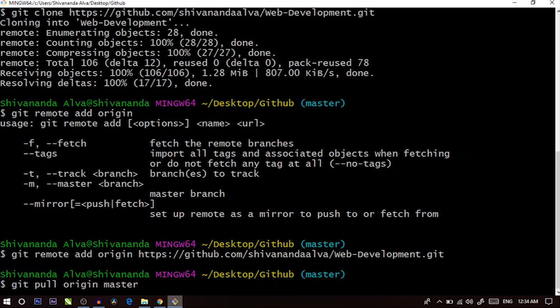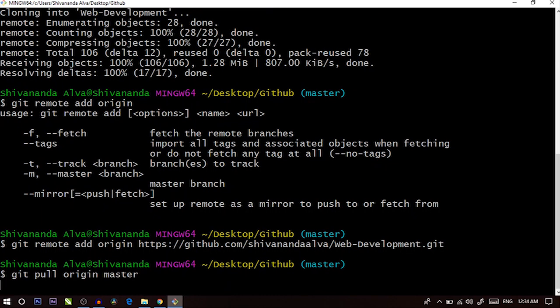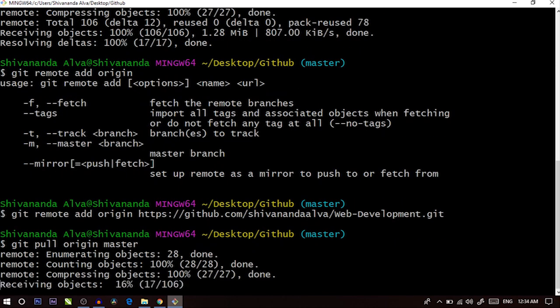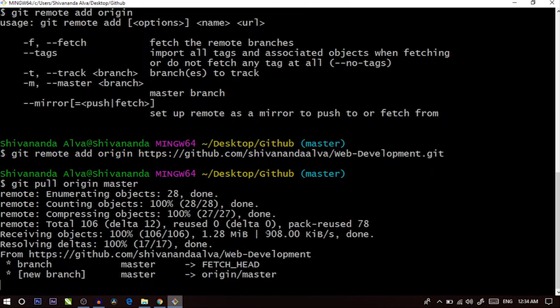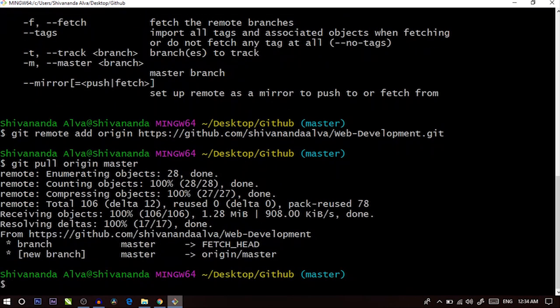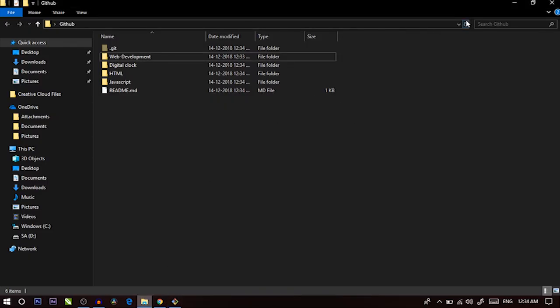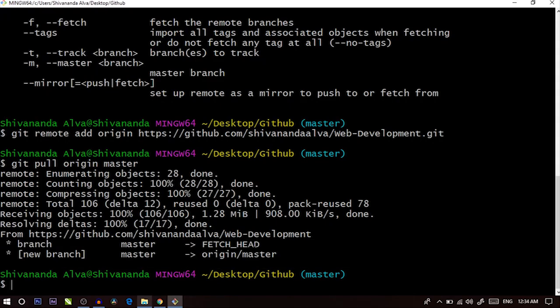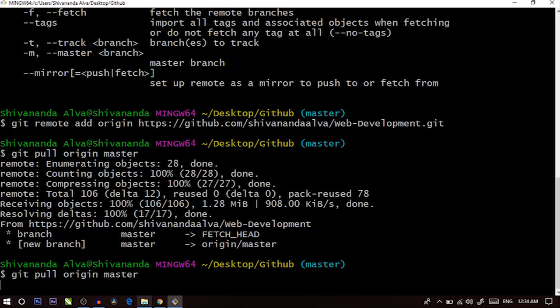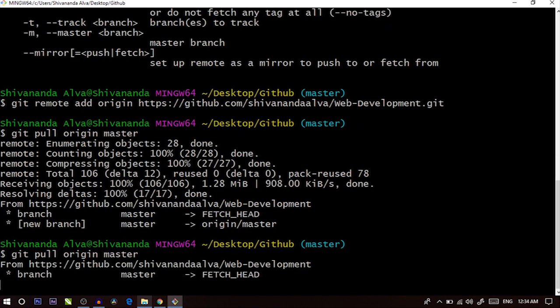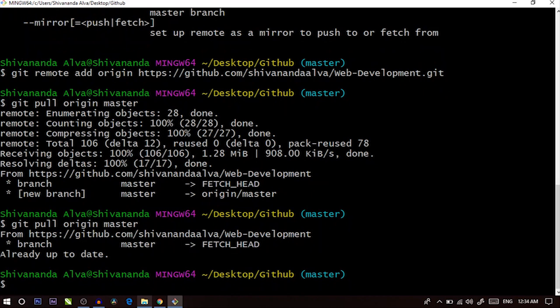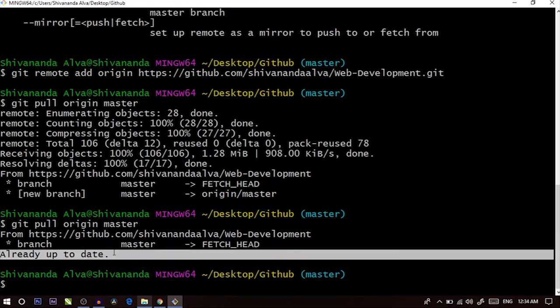So if we press enter, it will start pulling the files. So it has been pulled from the master branch. So let's see. Yeah, it has been pulled. Now let's again run the same command. It is showing that it's already up to date. That means there are no modified files in the repository.